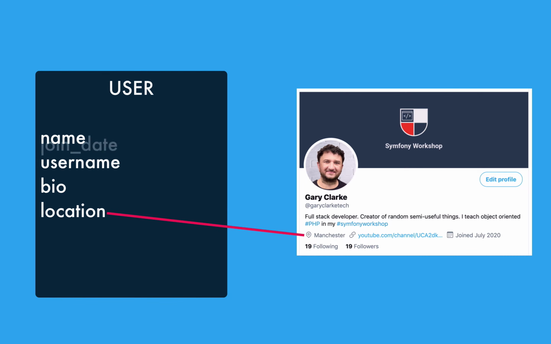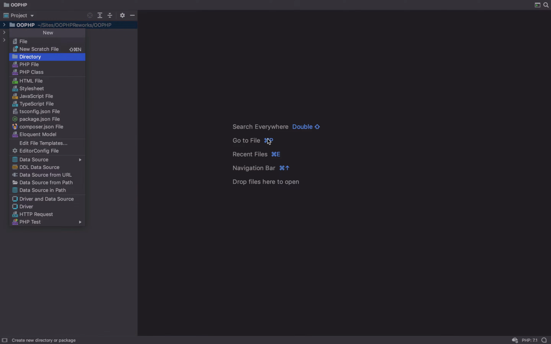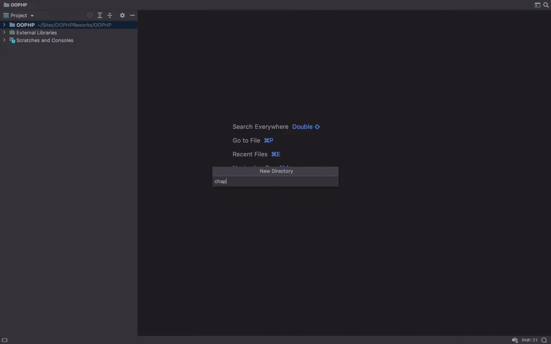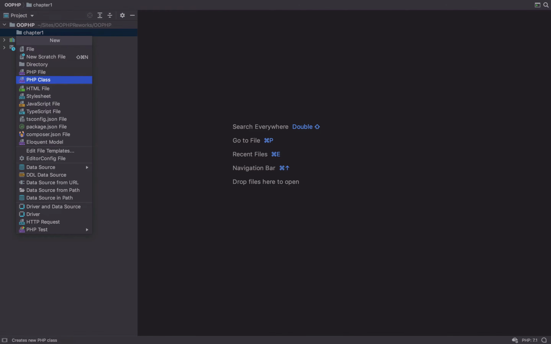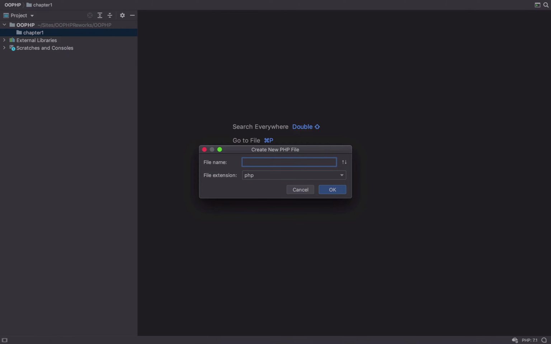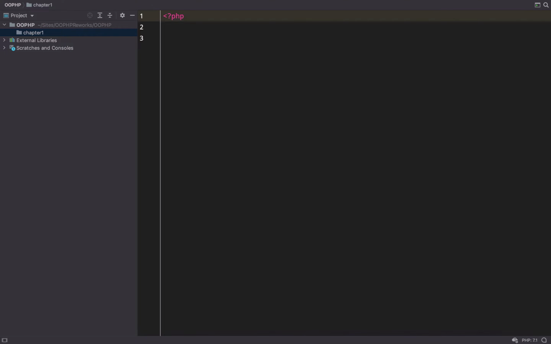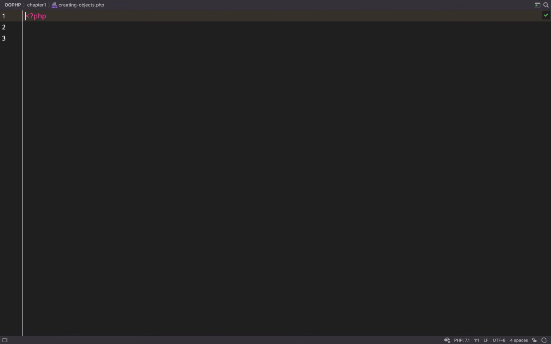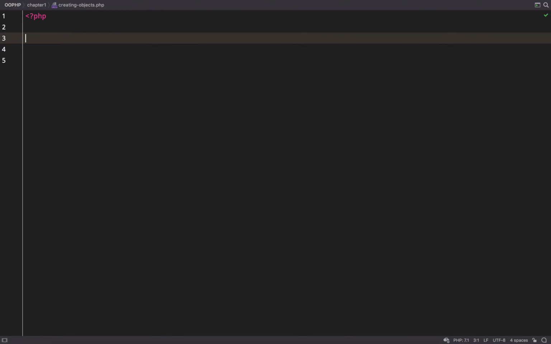So that's enough talking. This course is more about doing, so follow along with me. I've created a folder called OOPHP in my editor. Inside of that I've created a folder called chapter 1, and inside of that I'm creating a new PHP file called creating-objects. I'm using PHP Storm, so as you can see my opening PHP tag has been done for me. Use whichever editor you want. I'm not using any of the fancy features, I'm literally just going to be using this as a code editor.